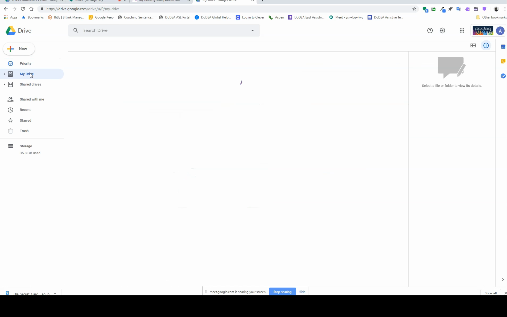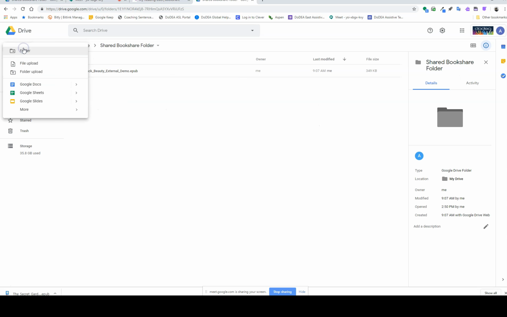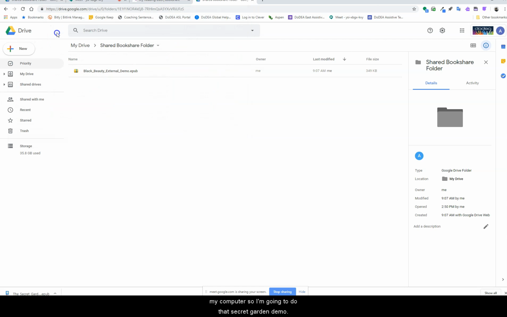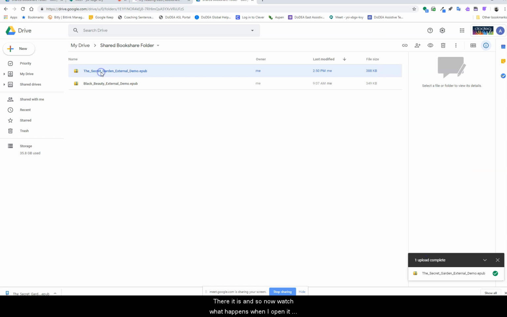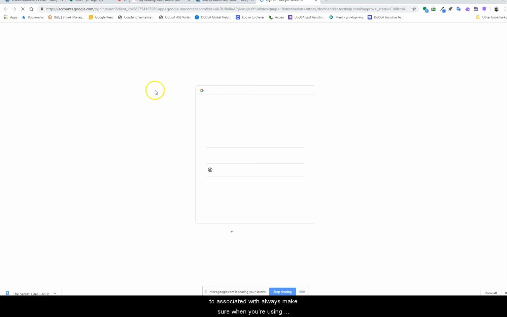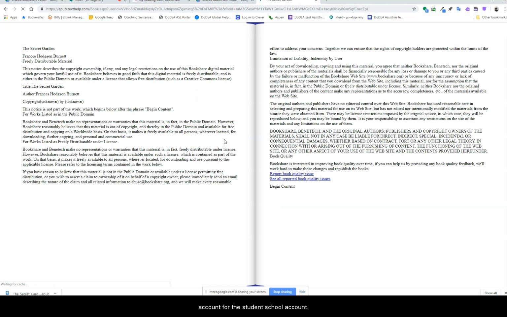Let's try that again. New file upload. It's going to ask me to find that file that I just downloaded to my computer. So I'm going to do that Secret Garden demo. This usually just takes a second. There it is. And so now watch what happens when I open it up. It's going to open up in the Read and Write PDF viewer, or EPUB viewer. It's going to ask what account I want to associate it with. Always make sure when you're using Read and Write that you associate it with your school account or the student's school account.